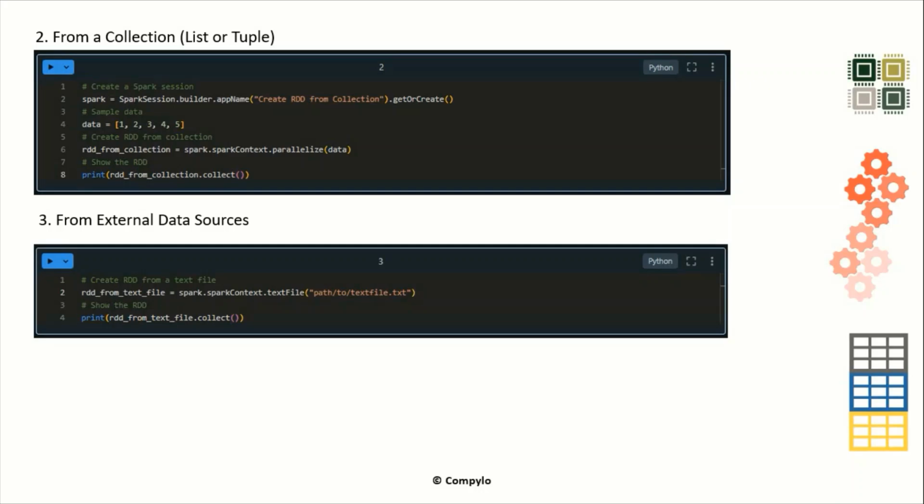There is another way, which is from external data sources. We can create RDDs from external data sources such as text files, CSV files, or JSON files using the textFile method or other file reading methods. As you can see here, we are using textFile in the second screenshot.